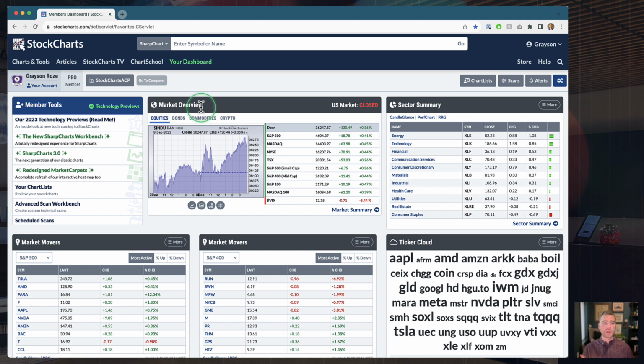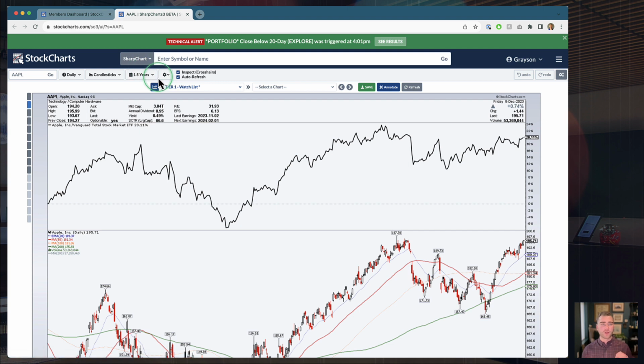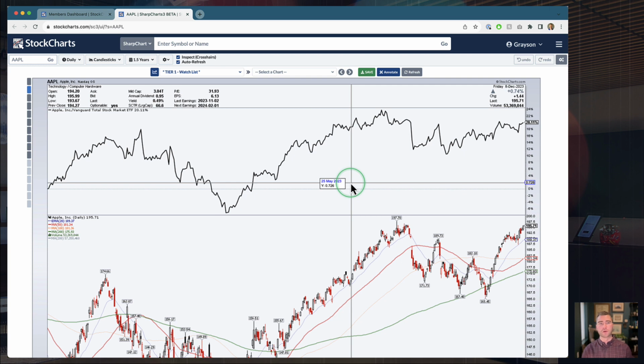So we've actually put out the new SharpCharts Workbench as a sort of a beta tool for you to go and play around with. One of the best ways to get there is from right here on your members dashboards. When you log into your StockCharts account, look in the member tools area, make sure technology previews is turned on, and you'll actually have a couple of these different links for some of the things that we are working on. We've got the new market carpets tool, some other enhancements that are coming to SharpCharts very soon, but at the very top, we've got our new SharpCharts Workbench. So you can jump right to here from the members dashboard, one of the best places to get there.